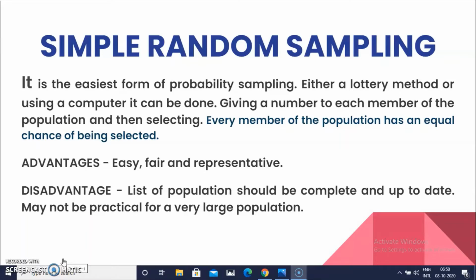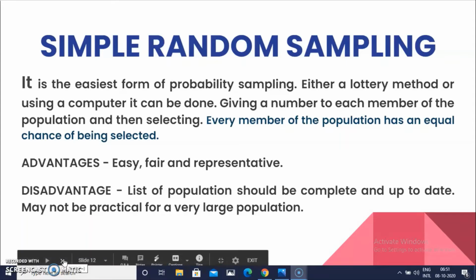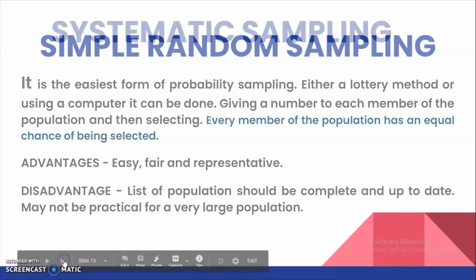And also the problem is that every member of the population should be assigned a number. Only then can we use this type of random sampling technique. So for a very large population, we may find it a little difficult, but it is a sort of probability sampling that is widely used for research.